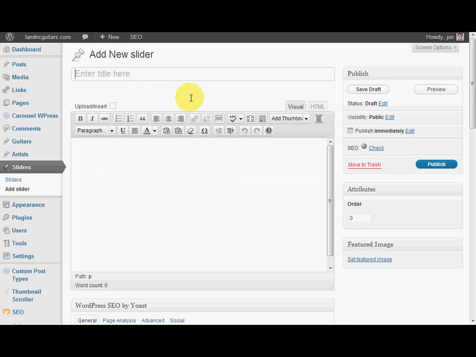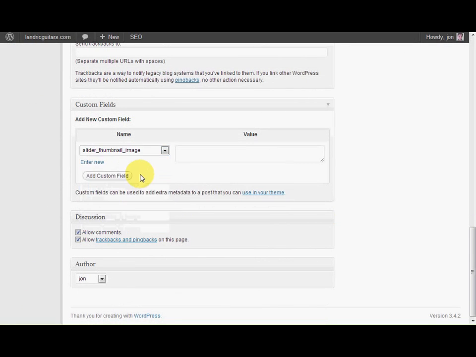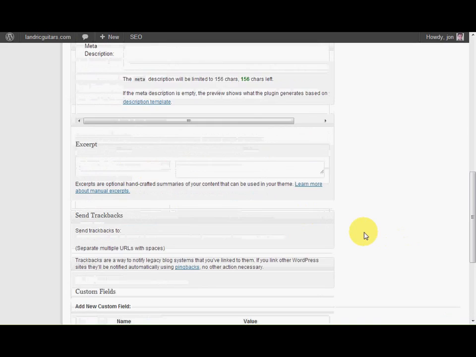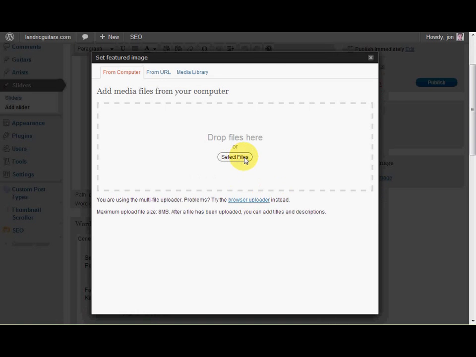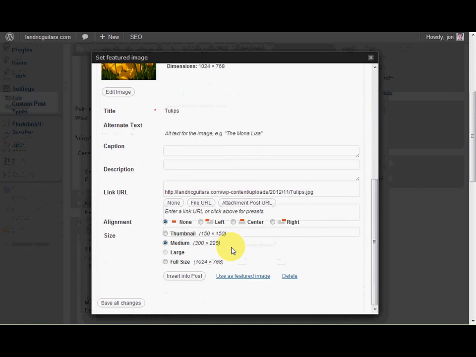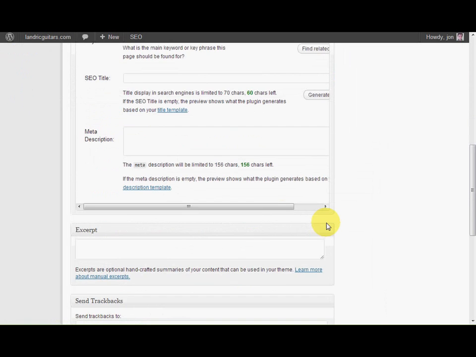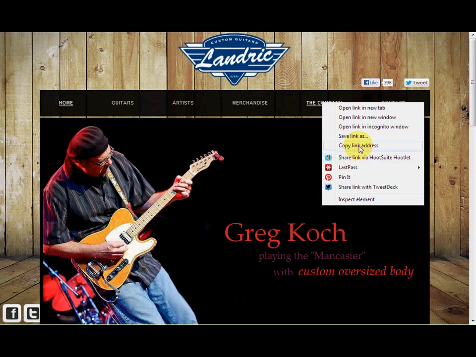Again, the name doesn't matter, but the order does. I'm going to put this at the end. And let's go down here and we'll add the slider thumbnail image right there. And for the featured image, I'm going to use a different one just to show you how it works. We'll use the tulips. Set it as featured. And finally, let's add a link. And let's go ahead and go to the company page. So I'm going to go ahead and copy the link address.